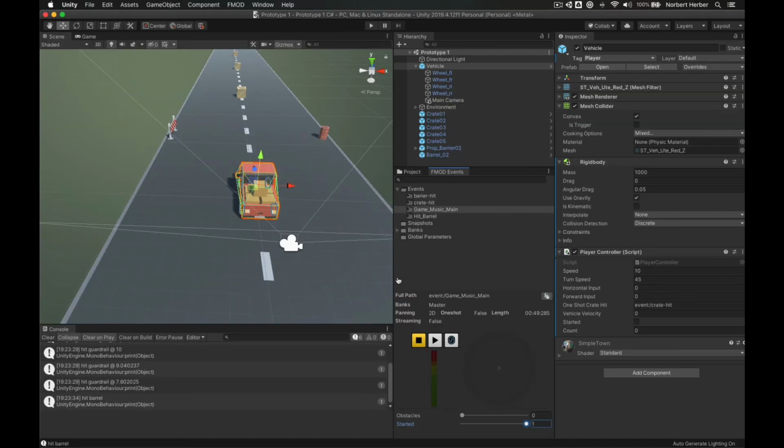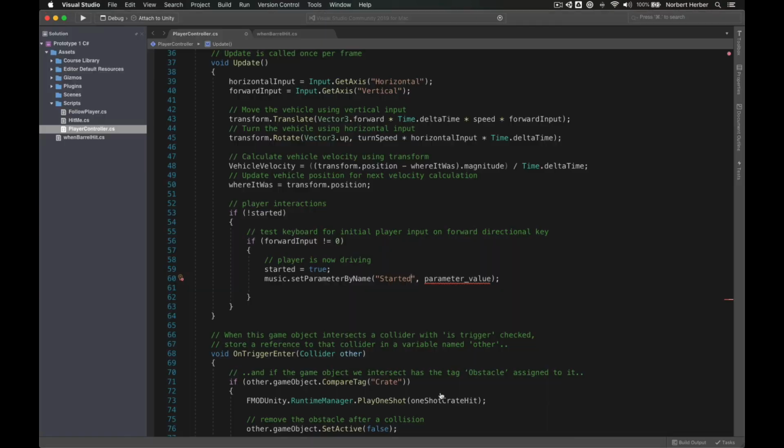Oh, and I better double check. Started, yes, with a capital S. I'm fairly sure these things are case sensitive, and a lowercase s would make this a little bit grumpy. And we also know from checking that earlier that the value of started is either 0 or 1. 0 if nothing has happened, 1 if we're driving. And so we want to change this parameter value named started to 1 as soon as the player starts driving and moving forward.